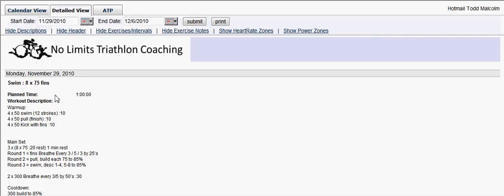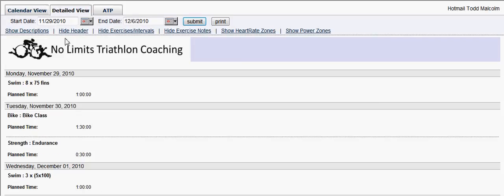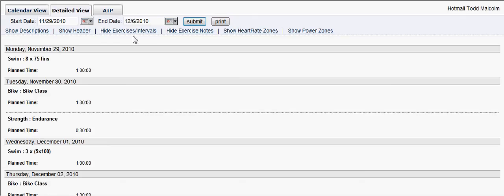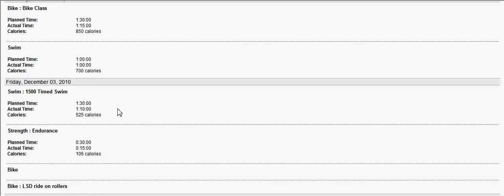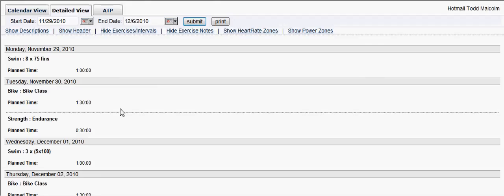So that's how you can print it. And here as well, you can hide the descriptions and hide the header, and that's probably enough. So you can choose what you want to print off, or if you don't want to print it off.